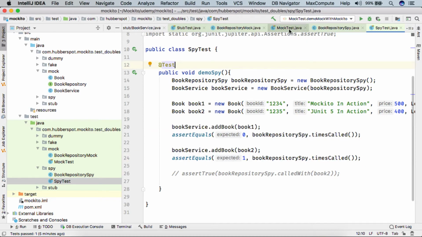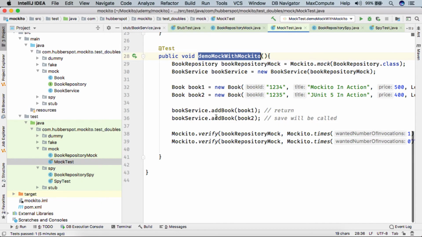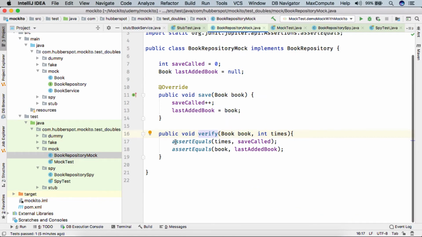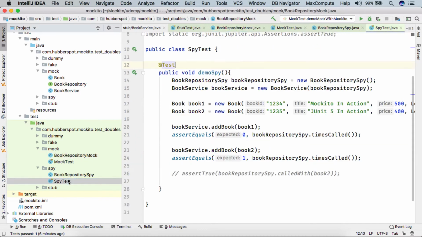But in mock, if I go to mock test, here you can see the behavior verification was done at the mock end here. So friends, you can watch the previous lectures where we created this mock and spy manually. In this lecture we'll see how we can create a spy using the Mockito framework.